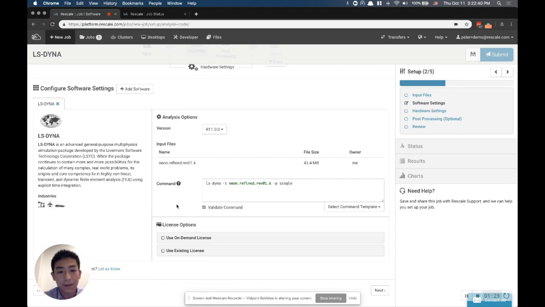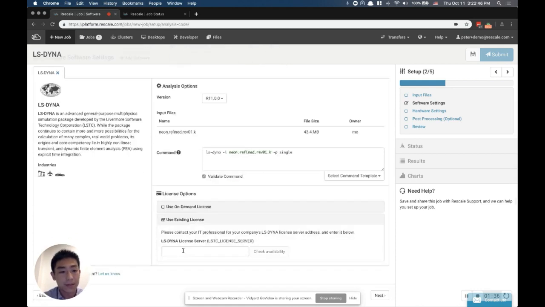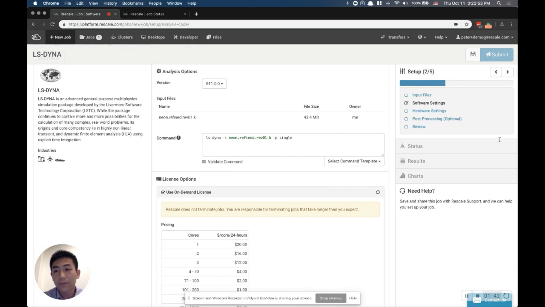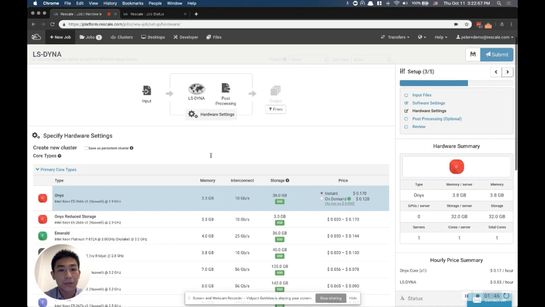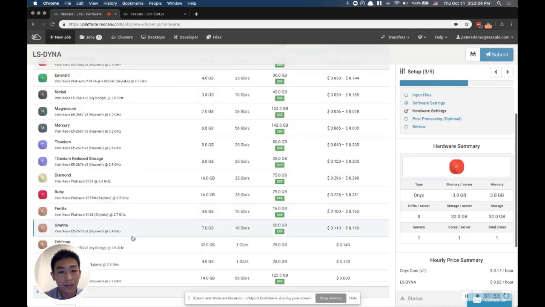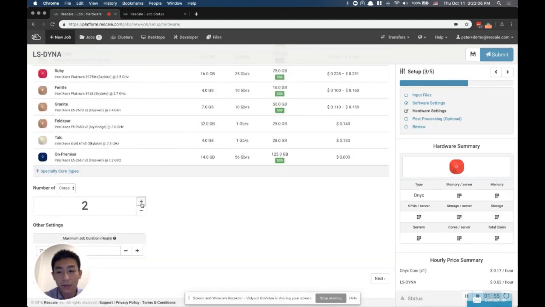In terms of the license, if you already have connected to your own license server, you can click use existing license option and type in your license server address. Or you can also choose the use on-demand license option. Once you selected that, go on to the next step, which is the hardware stage. So this is where you can choose which hardware you like to use. Once you click the hardware, all the way down below, you can choose however number of processors you want to run this job. And that's pretty much it.